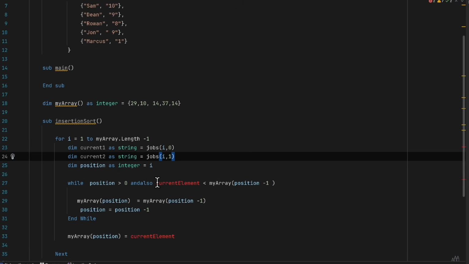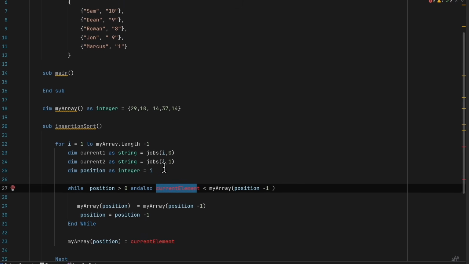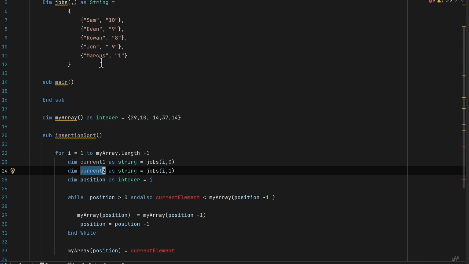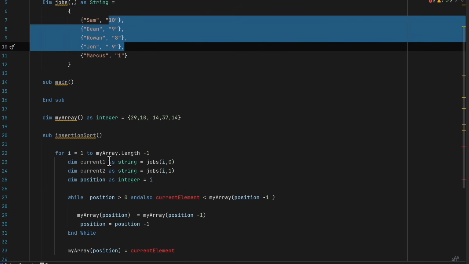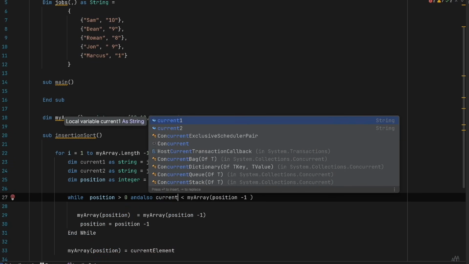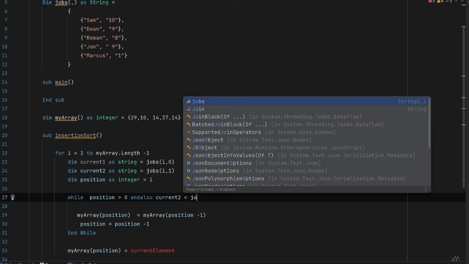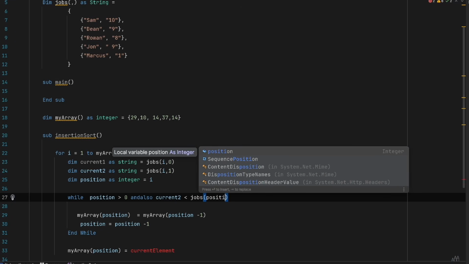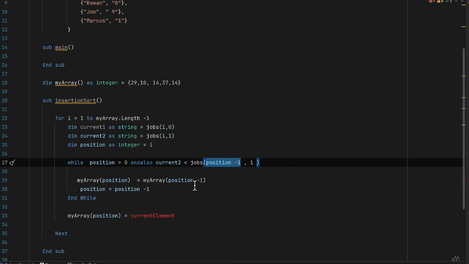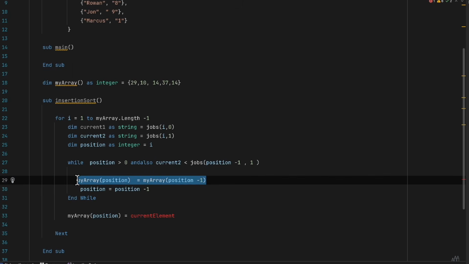So now this is where the comparison part comes. Are we comparing with the current 1 or are we comparing with the current 2? Well, we're comparing with the number, right? So it has to be current 2. So here we can say current 2. Now we need to say jobs and then position -1, 0. So that's good enough. Now we have to shift it twice.